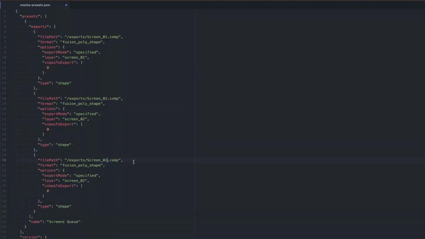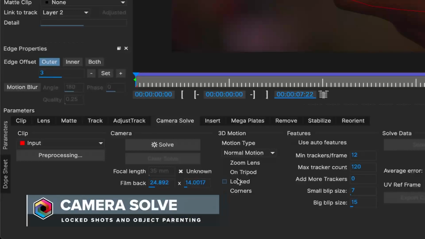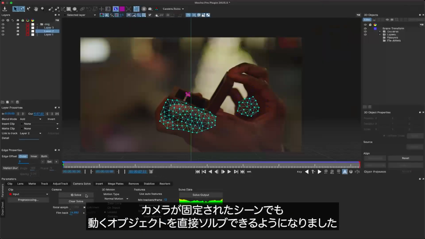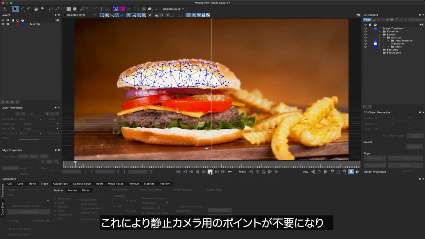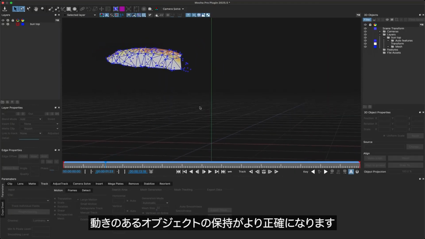Camera Solve has added more options for addressing moving objects. You can now solve for locked off scenes, so moving objects can be solved directly. This provides more accurate moving object solves, as you no longer need points to solve for the stationary camera.